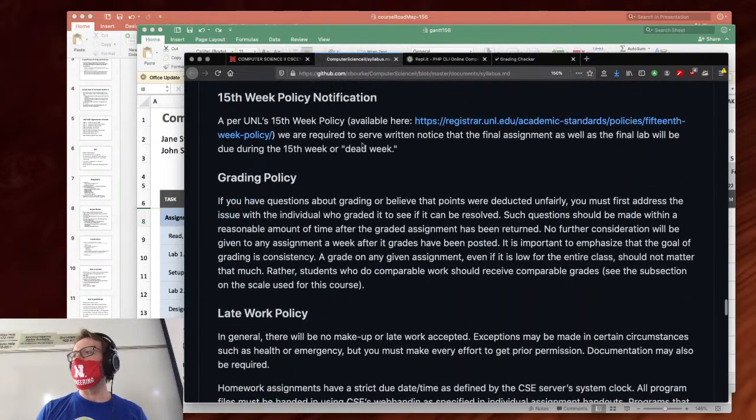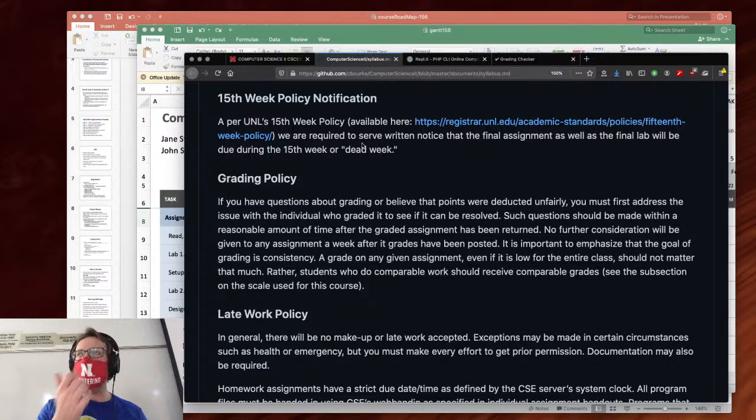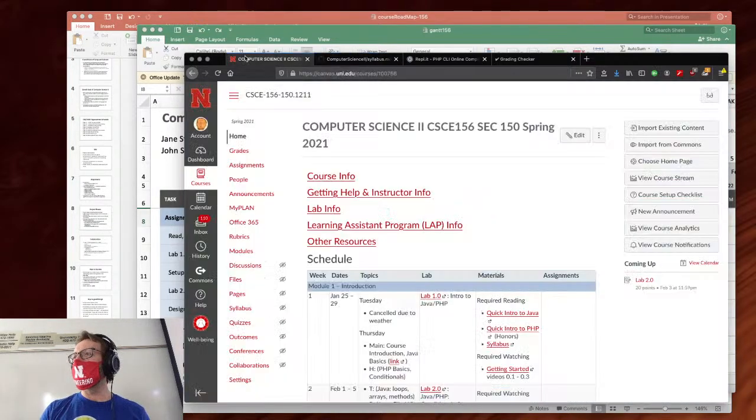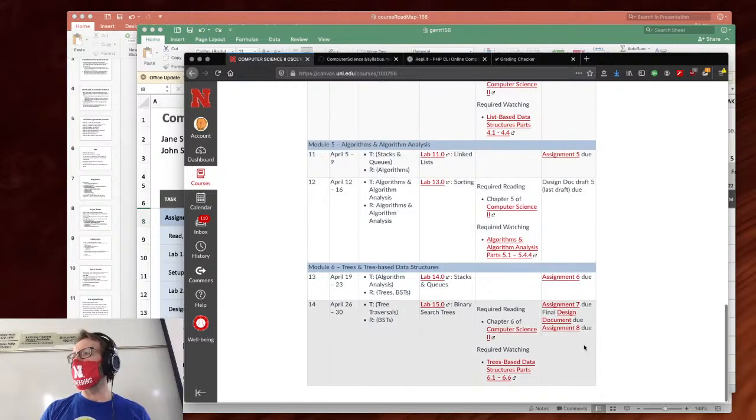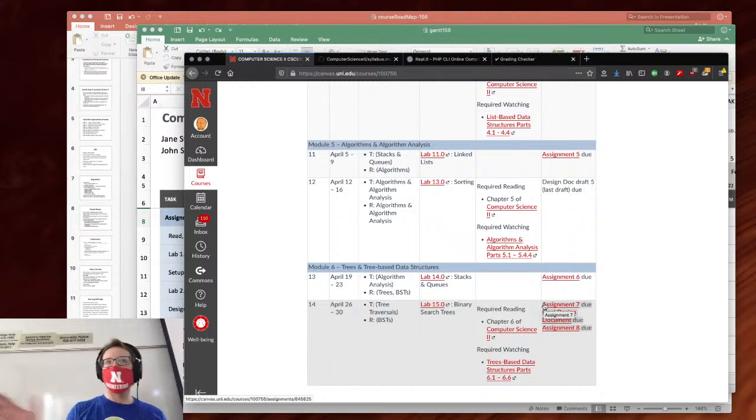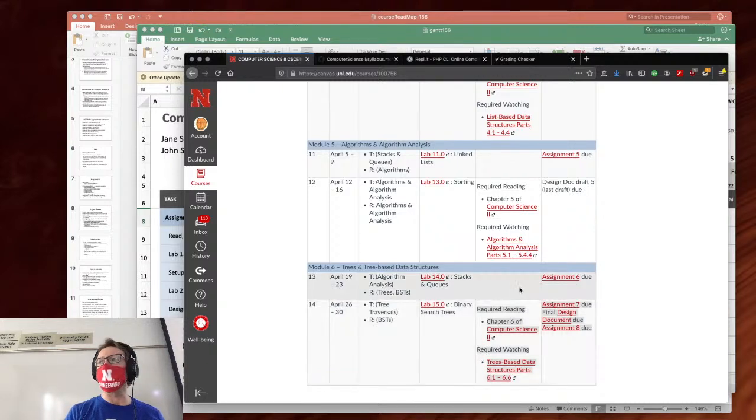Assignments. The 15th week policy is still called the 15th week policy, even though there are only 14. And by that policy, note that your final assignment and your final due date for the design document are due in that 14th week, that Friday. So keep that in mind. We don't have finals, so finals week, there's nothing for this course. This course officially ends on the 30th, but that's when your final assignments are due. Okay?